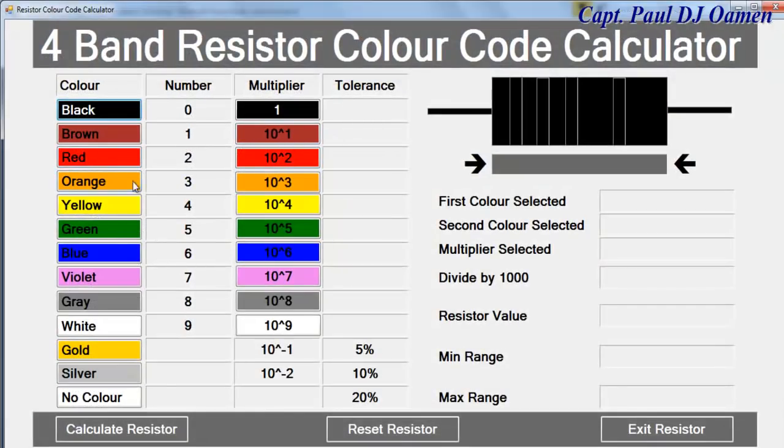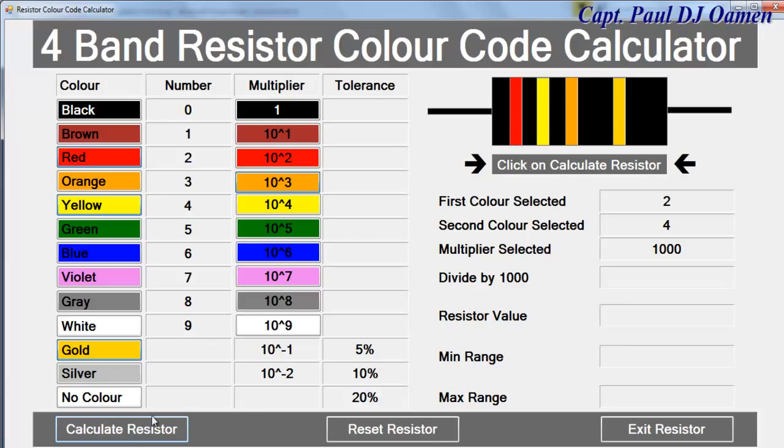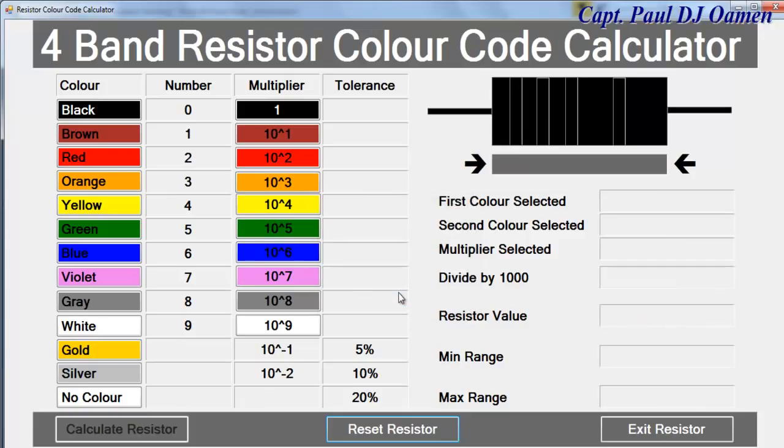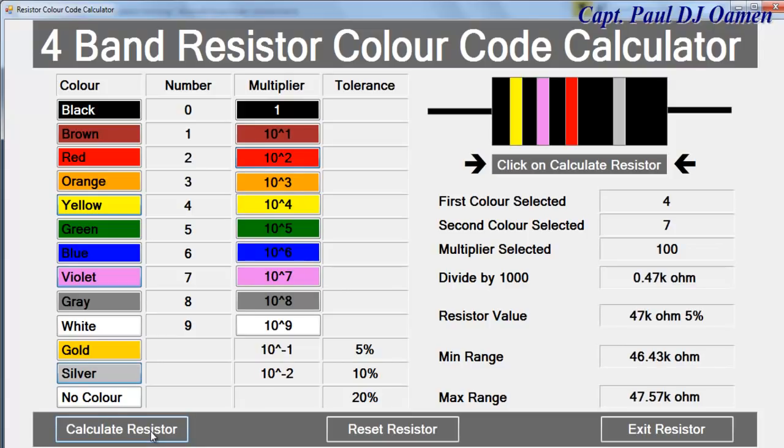Select the first band or the first color, red. The second one happens to be yellow, and our multiplier, let's go for orange, then tolerance, gold. Click on calculate. There we go. Reset. Yes. Okay, that is working. Now let's try it again. First value, second value, and multiplier. Let's say it's red, silver, calculate.